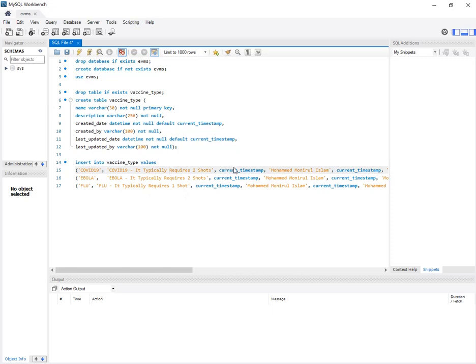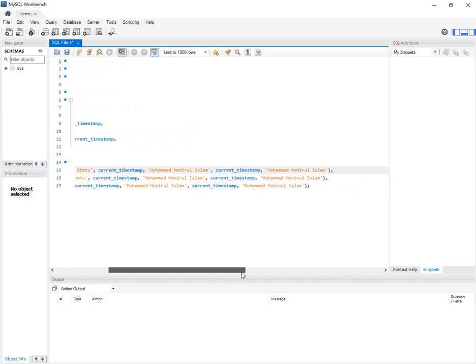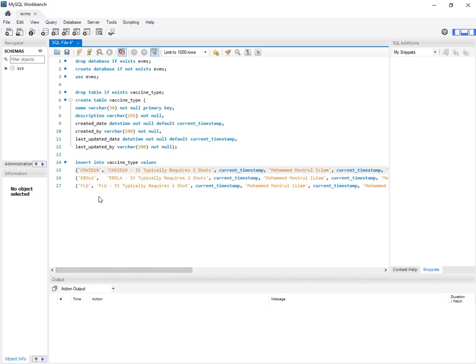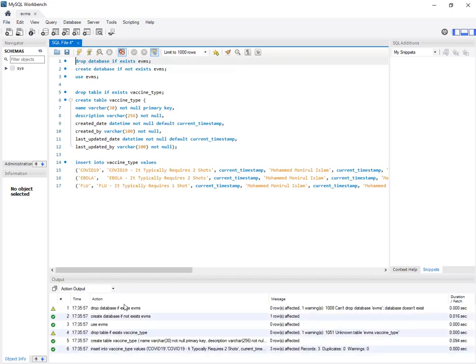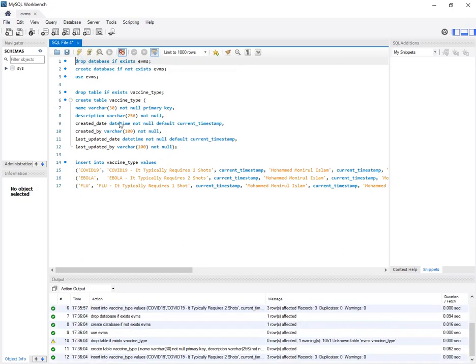COVID-19, the description, and the timestamps, and I just put my name. This is last updated date and last updated by. So we just put three rows in there. So let's go ahead and run it. The way we do it is just click on this thunder. And there you go. It did it. And of course, the nice thing about the script is I can run it multiple times. It will just start from drop and recreate it.